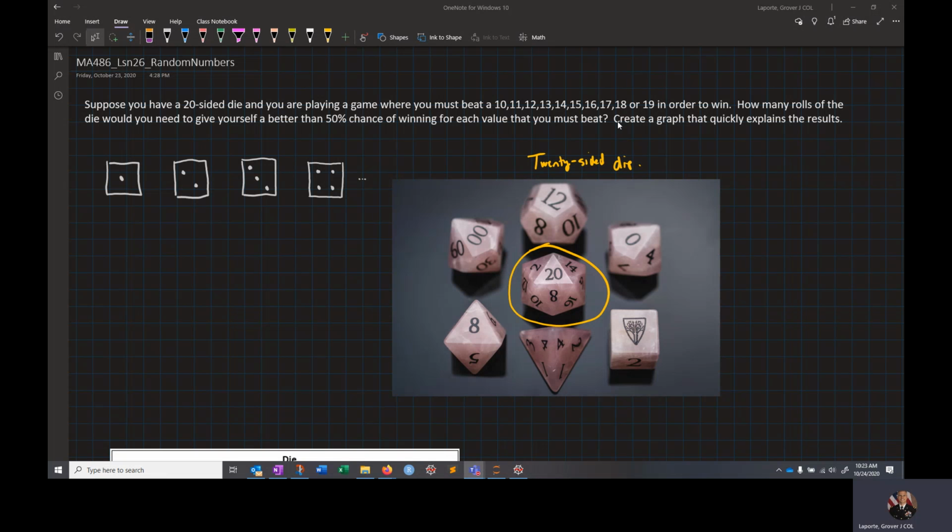And then give yourself 3 rolls and say, well, how many times given 3 rolls would I beat a 15? And when I say beat, I mean roll a number on a 20-sided die that's larger than whatever the set number is, right? So that's the idea. I want to know this answer, and hopefully at the end we'll create a graph.